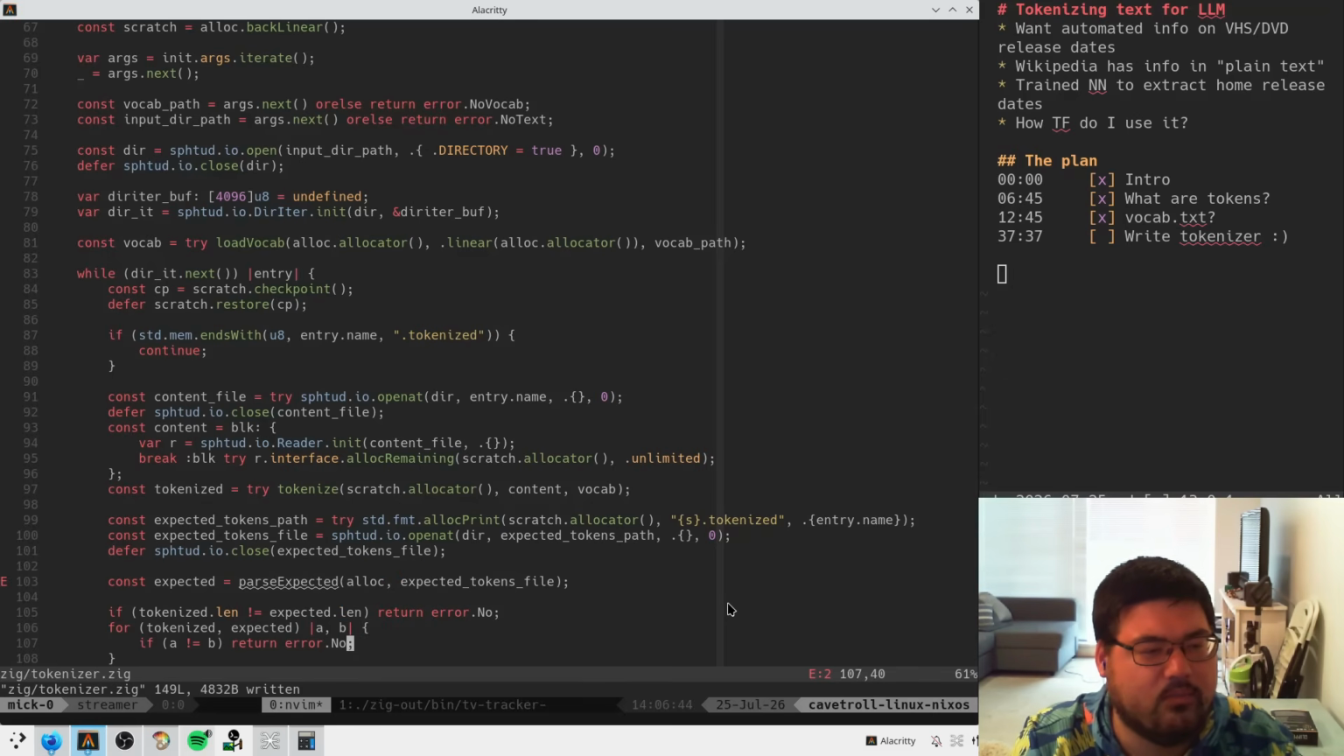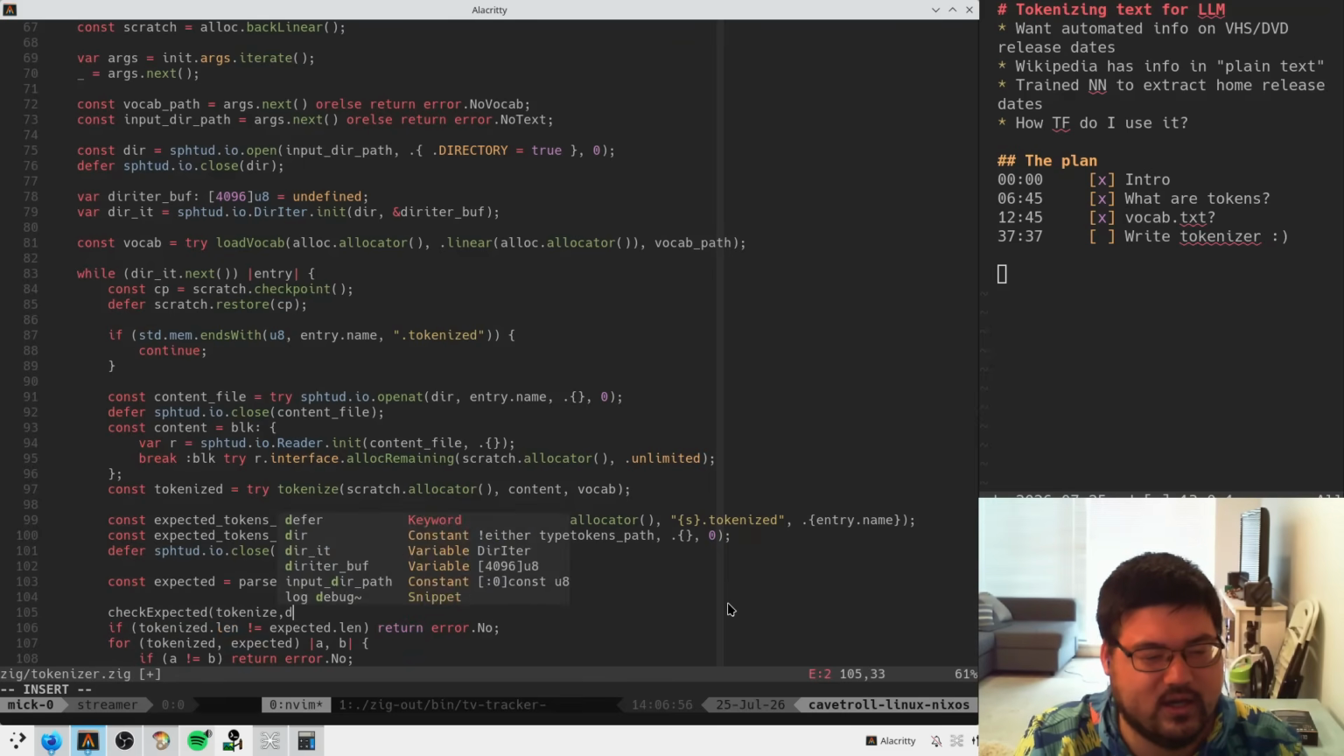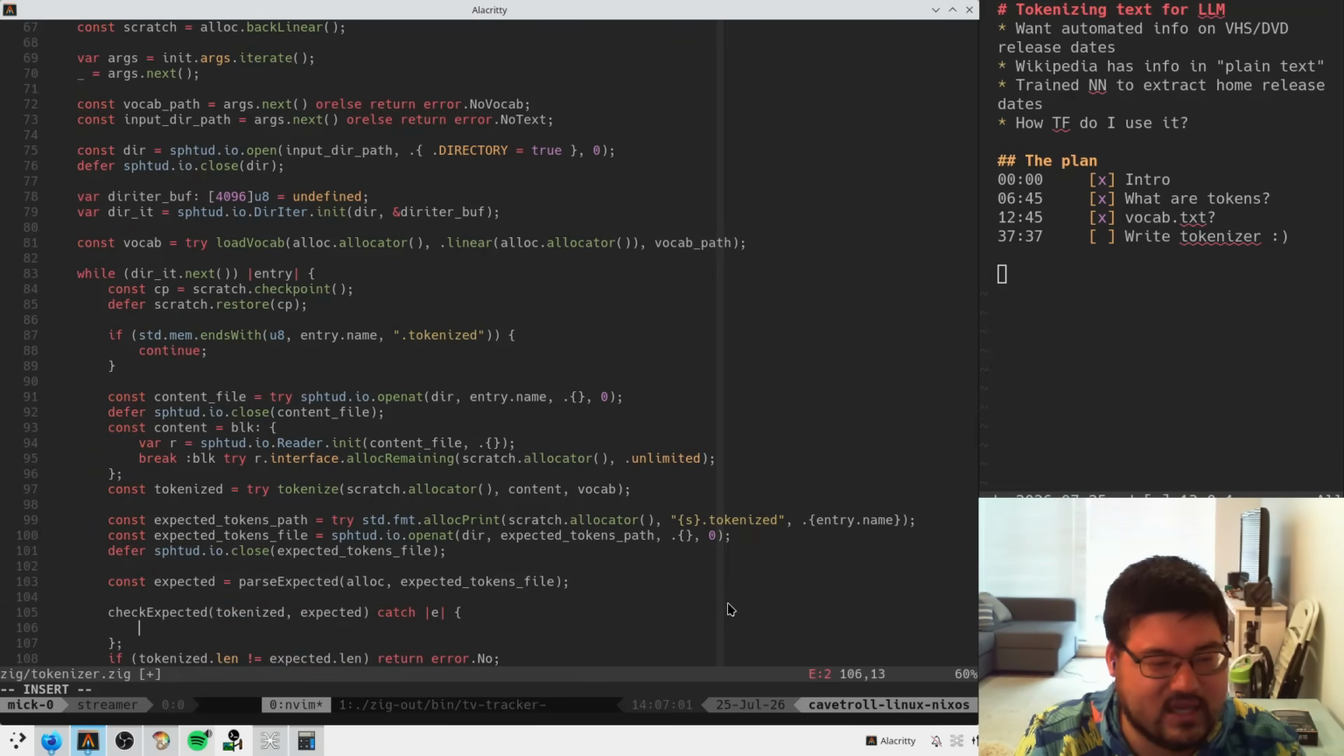And then this all has to go to a function now, right? So all of this is going to go inside check expected probably, right? Because we could go check expected, tokenized expected, catch E, and then if that is the case, we can just print the two things, right? We can say, and then we can just print the two things.